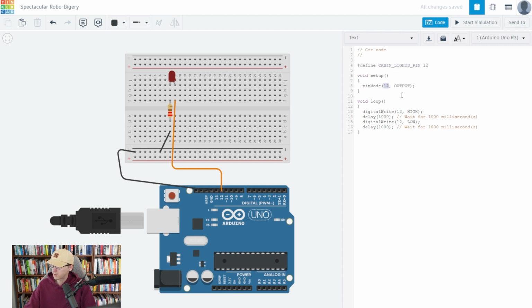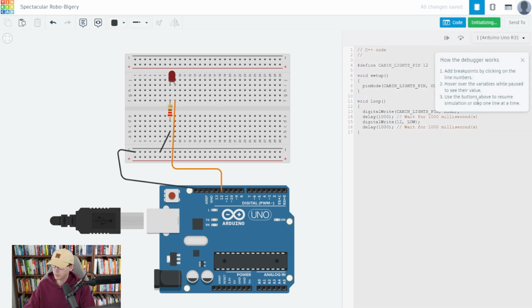So again, we're just going to reference this. And just to prove to you, I'm going to leave 12 there. And that's going to also be the exact same thing as referencing this here. So if we run this, ideally, it should be blinking on and off in our code every 1,000 milliseconds or 1 second. So let's start simulation. And huzzah, look at that. It's turning on and off. Congratulations, you now have a bit of light in your cabin to help with repairs.